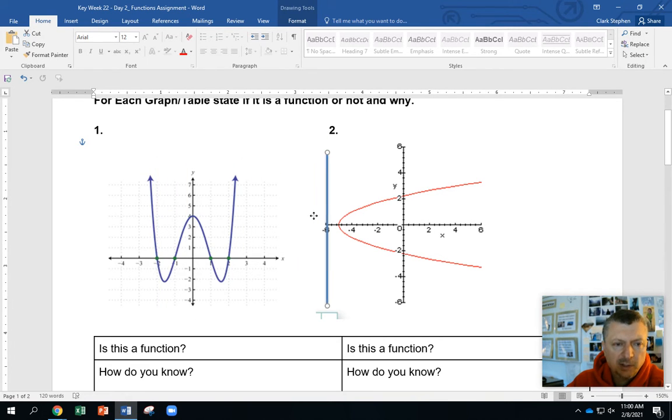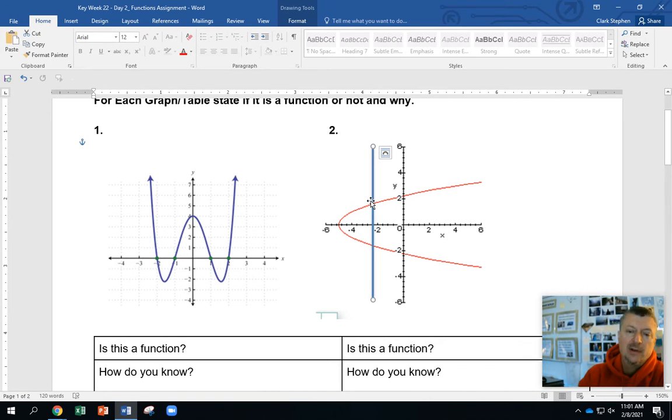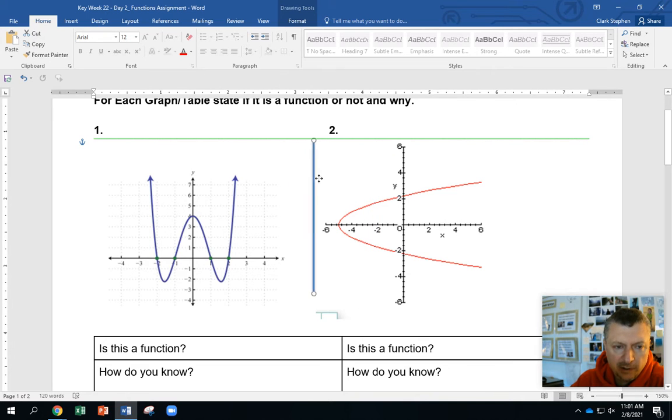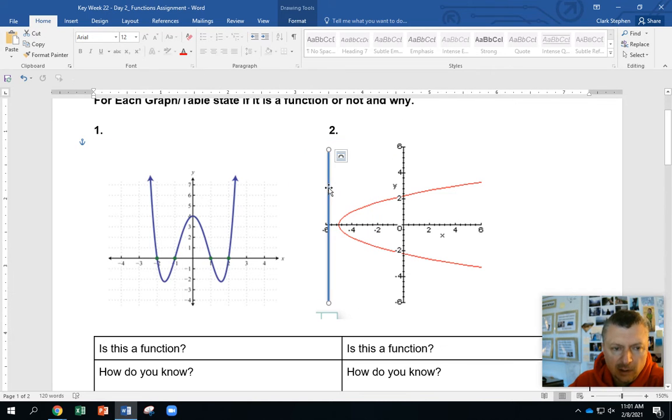All right, let's take a look at the next one. Is it a function or not? Well, if I put the vertical line here, it hits it in 2 places. If it hits it in 2 places or more, it's not a function. If I put it over here, it doesn't hit it at all. About right there, it hits it in one place, but over here it hits it in 2 places. So it is not a function.